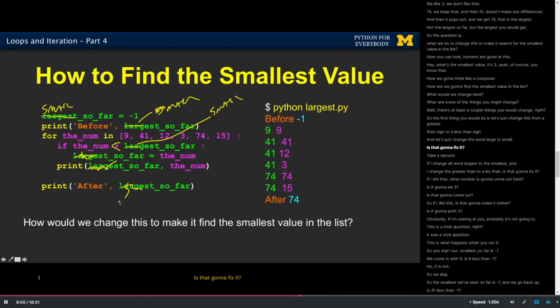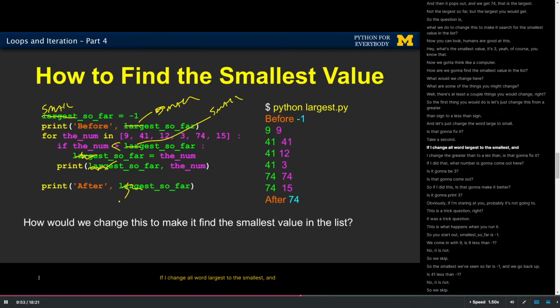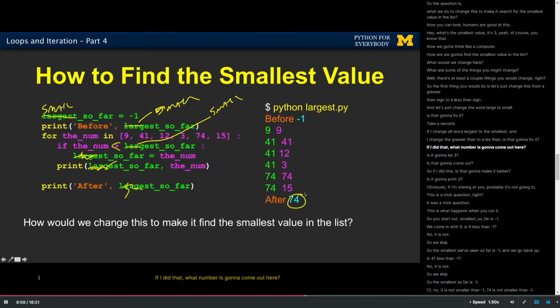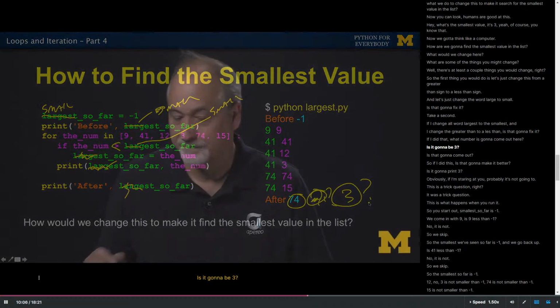Is that going to fix it? Take a second. If I change all the word largest to the word smallest, and I change the greater than to a less than, is that going to fix it? If I did that, what number is going to come out here? Is it going to be 3? Is that going to come out?